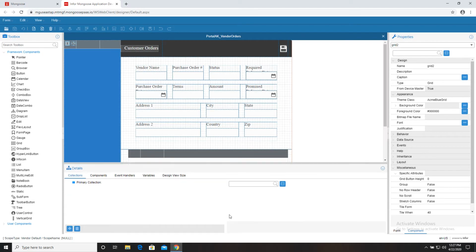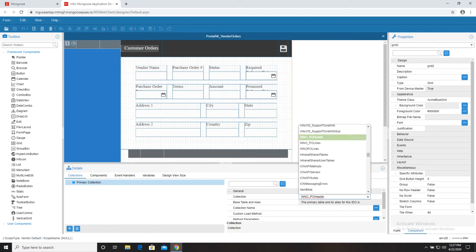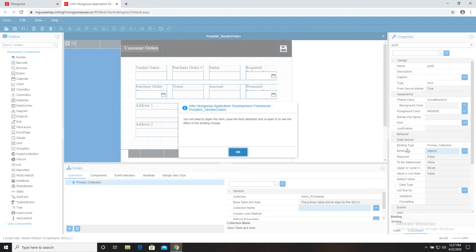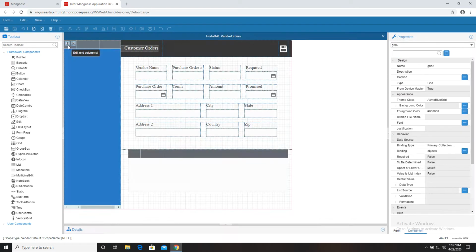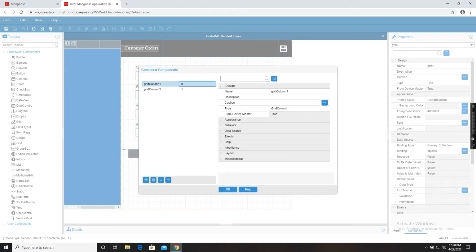Click on the blue grid, and for primary collection, set the collection to be INNO_PO header. And make sure that the binding type for the grid is set to primary collection as well, and then regenerate. Click on the blue grid again, and we're going to add some columns.